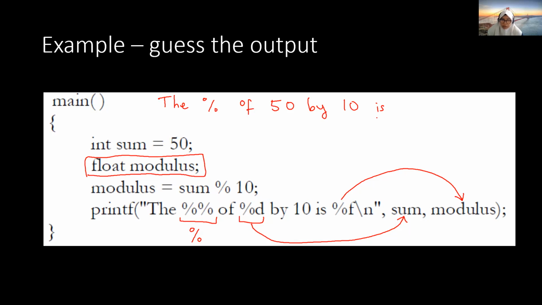So there's no remainder, so it will be 0.000000. It will be 6 zeros. Okay, why is it 6? Because this is how the format outputs a float.